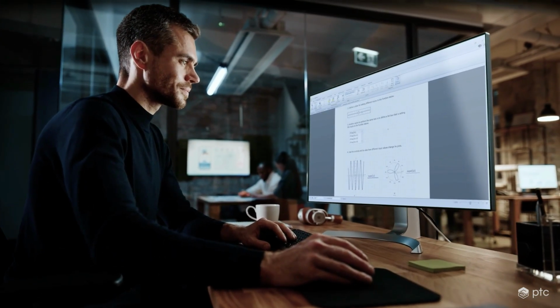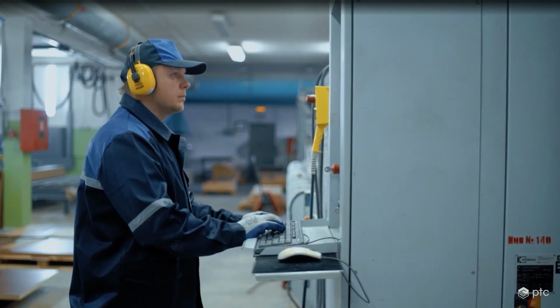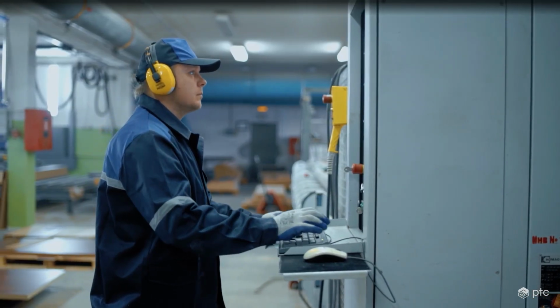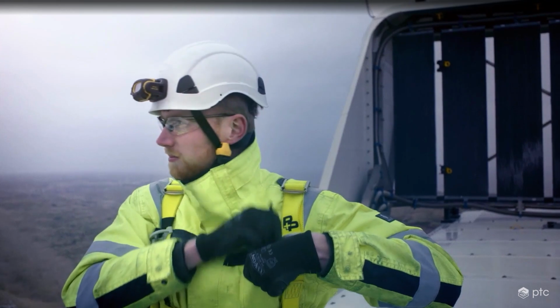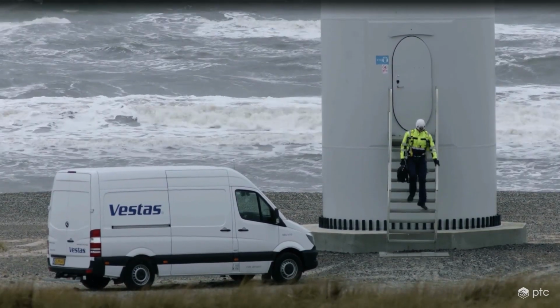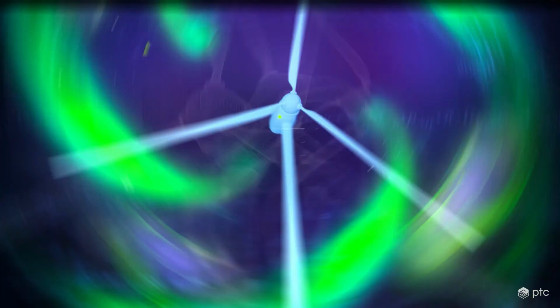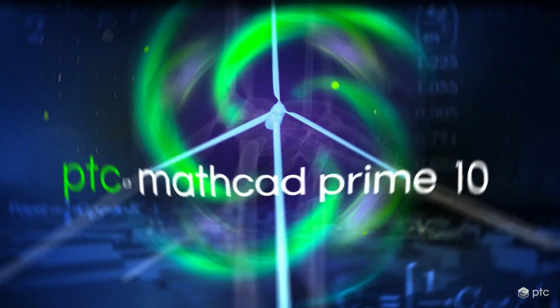PTC Mathcad Prime 10 incorporates a multitude of enhancements to symbolic and numeric engines, along with customer-driven updates to both the application and its usability, ensuring increased productivity and new possibilities in your everyday calculations. Solve, analyze, document, and share your engineering calculations with Mathcad Prime 10.